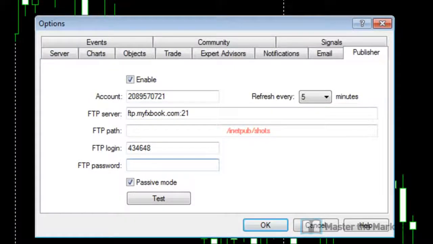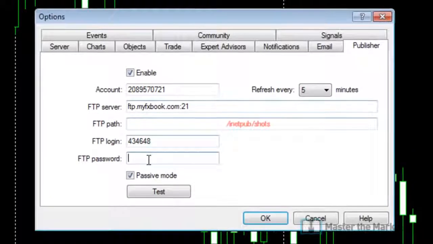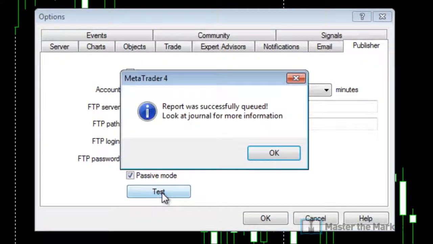And the FTP password, finally, is actually the password that you used to sign up to MyFXBook. So that's your FTP password. Let me just key in the password that I used to sign up to MyFXBook. And that's pretty much everything. Make sure this checkbox is ticked for passive mode. And so I'm just going to click onto the test button.